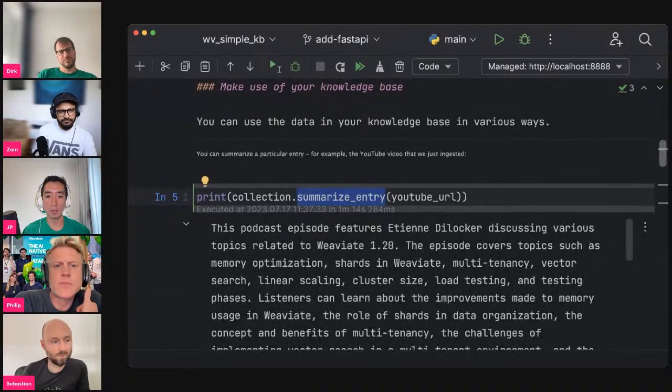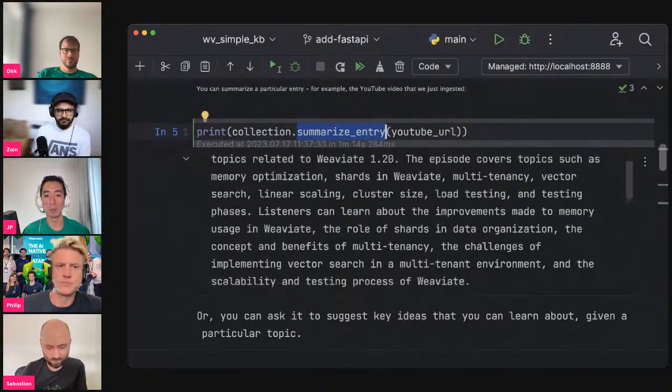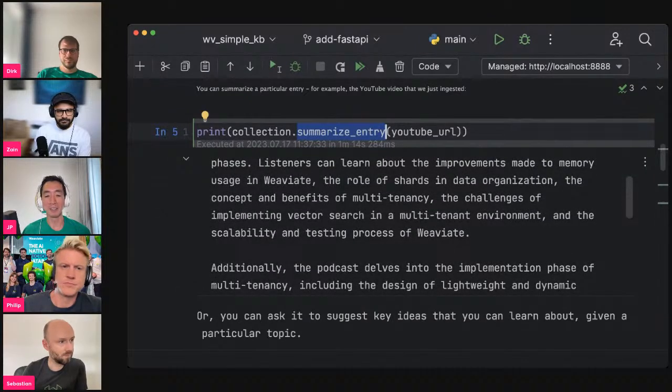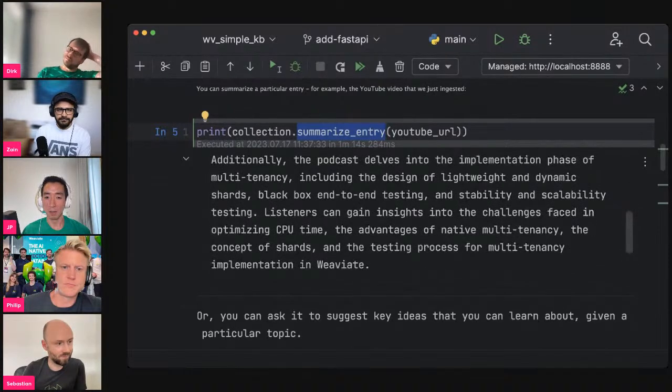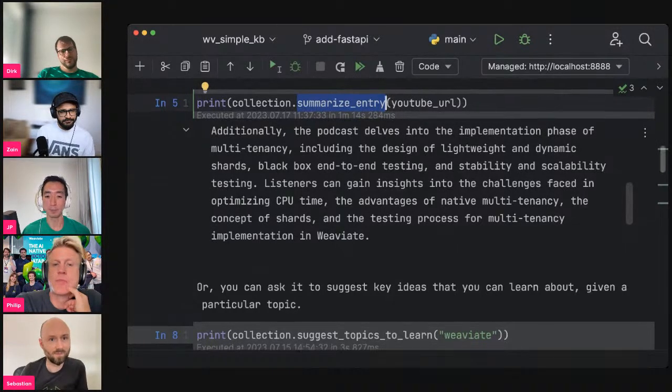And I can go, hey, what's this video about? And it says it's Etienne talking about Weaviate 1.2, and you can learn about all these things like memory usage, shards, multi-tenancy, and so on. So, again, I can get a high level view of this content without listening to it. So I can decide from this summary what I want to do with the video going forward, right?